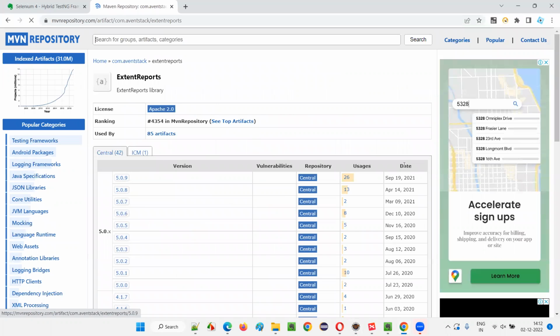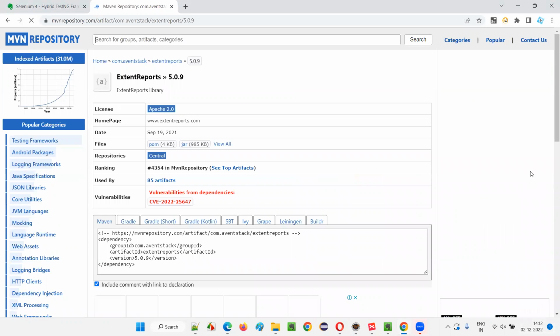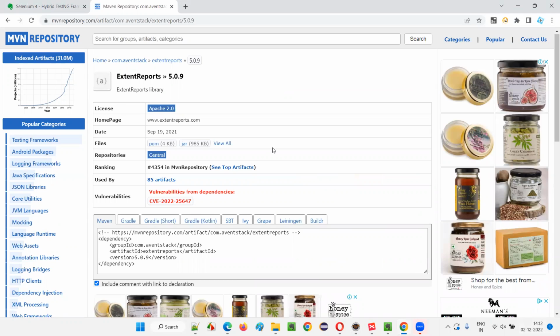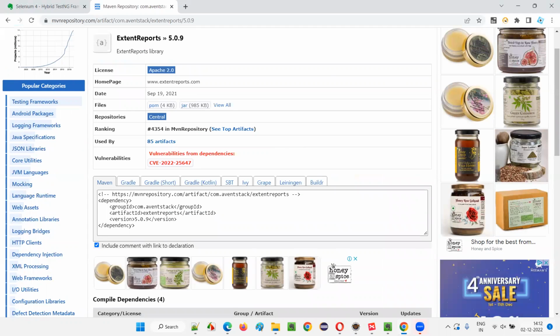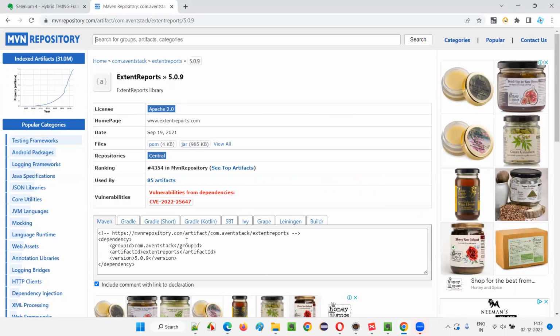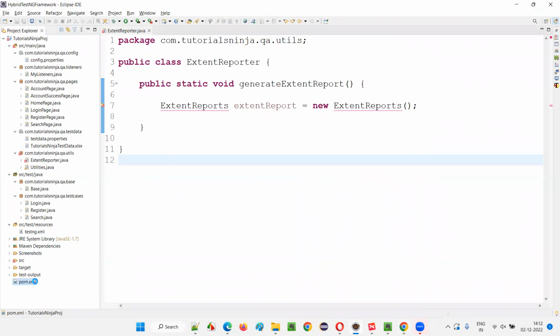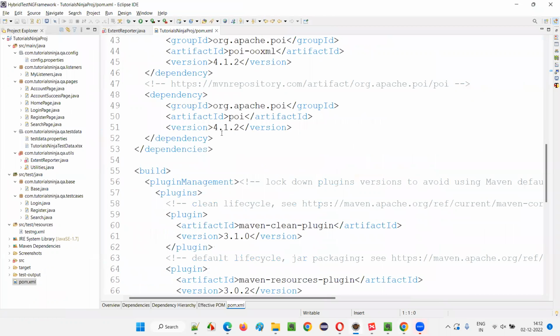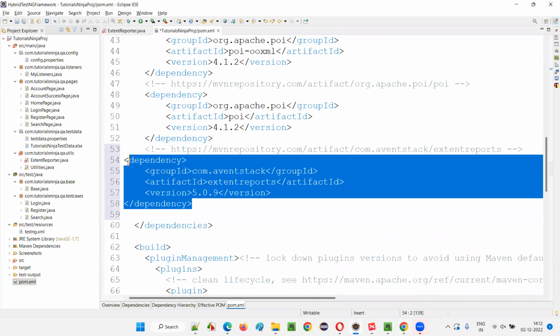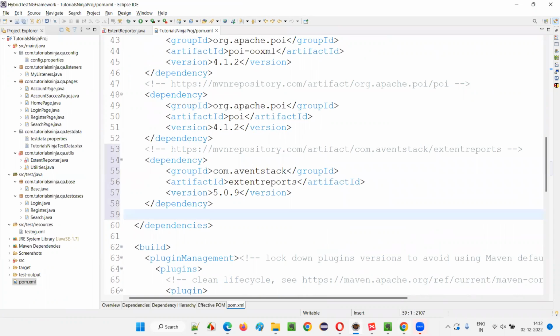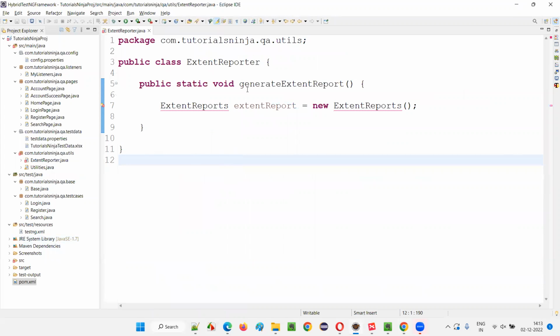The latest version, which was last released on September 19, 2021, is 5.0.9 as per today's recording date. Tomorrow, when you're watching these videos, you may get a newer version. That's okay. For now, this is the latest version as per the recording time. Copy this, go to the pom.xml file and paste the dependency tags of Extent Reports in between the dependency tags. Now we have added the dependency tags of Extent Reports into the pom.xml file. Click on the save all button and the libraries will be automatically downloaded and configured with this project.